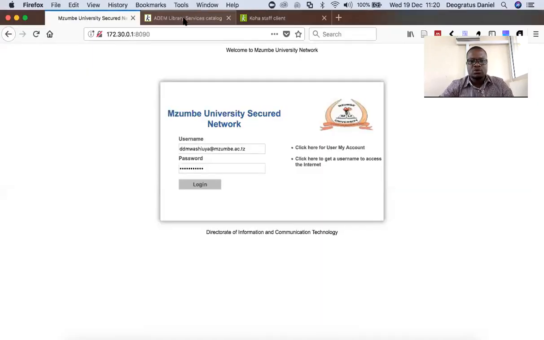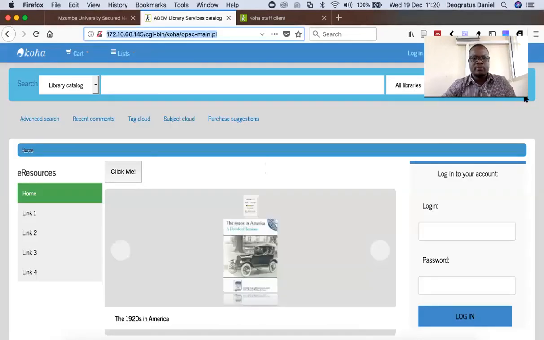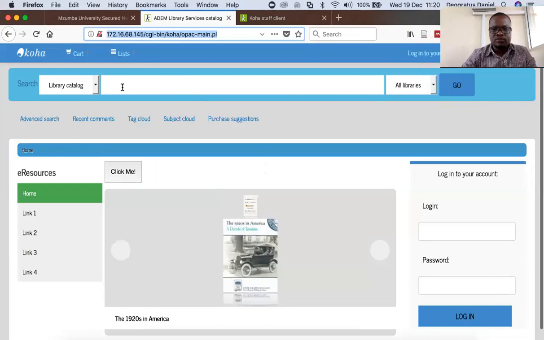Okay, so this is the example of the OPAC. I can see there's a question. I'll respond soon. But this is the example of the OPAC, and you can see that you can have your catalog here, and this is where you can search.